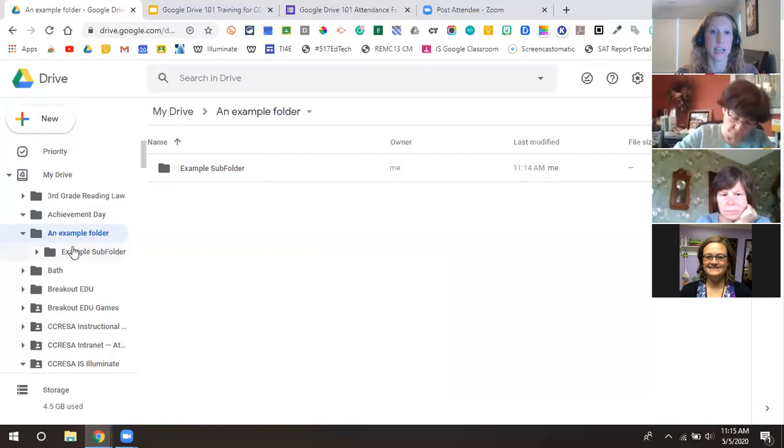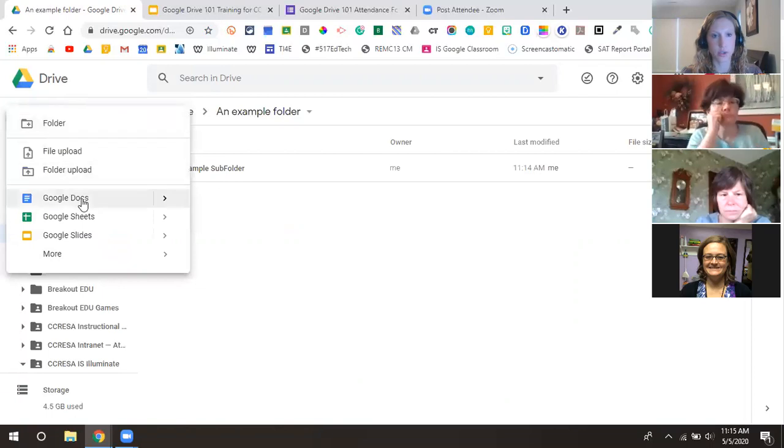Okay. Now let's throw in a Google Doc in that folder. So let's say we'll start with it in the example folder, and then I'll show you how to move it to a subfolder. So again, I pick the folder I want it to live in. I click New. I click Google Docs.